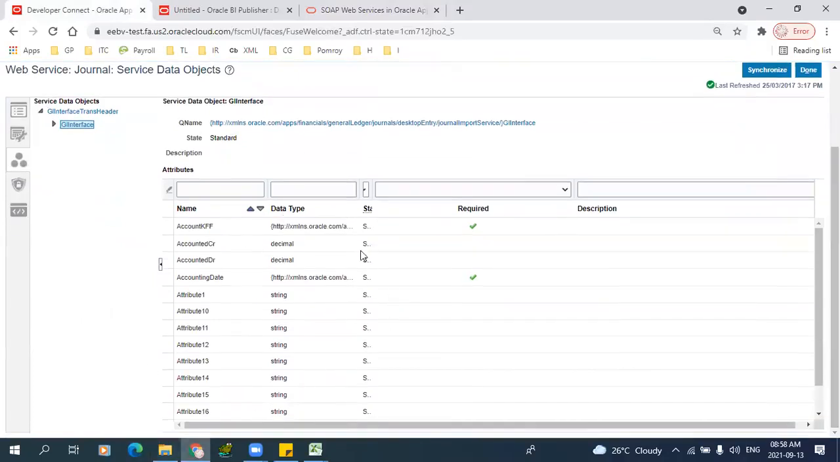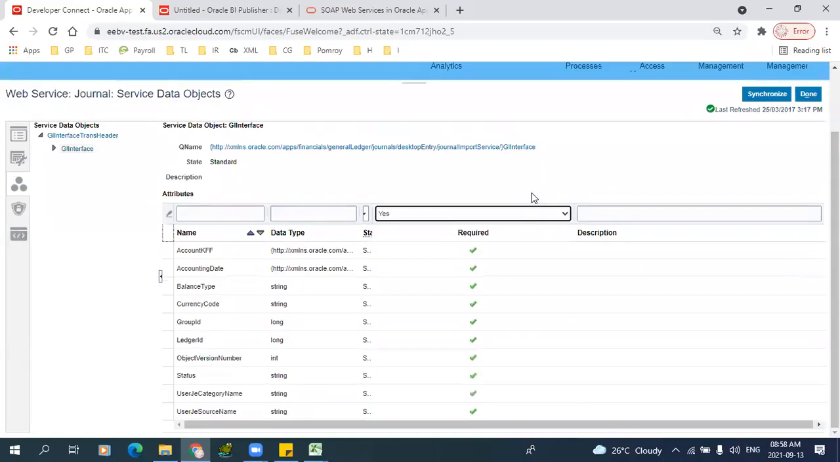Find your complete GL interface related attributes here. Here you can find what is required and what is not required. When you click on yes, you can find the required attributes here, in order to create a GL transaction. You can find all the information here.